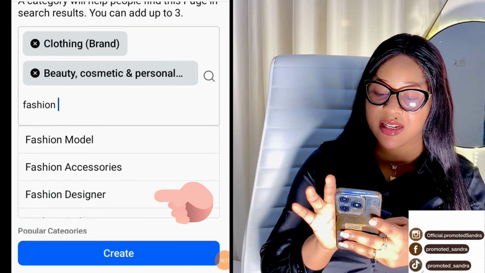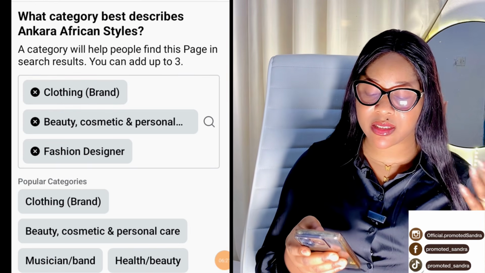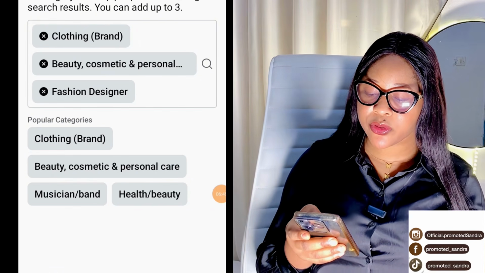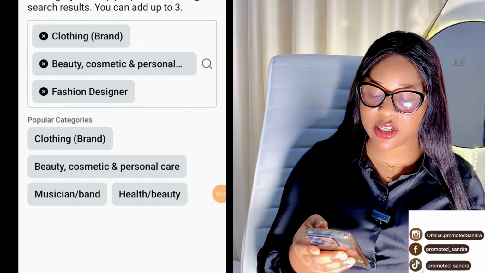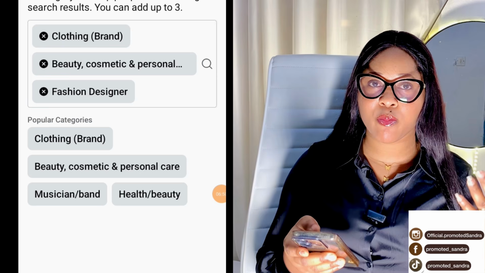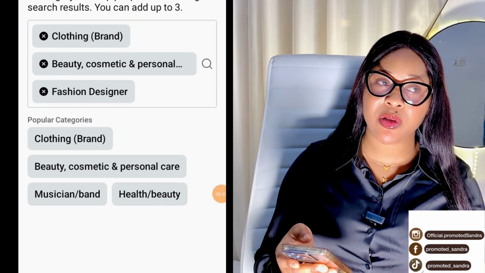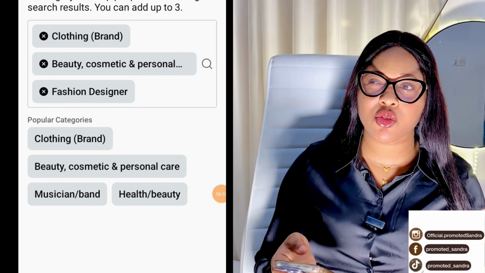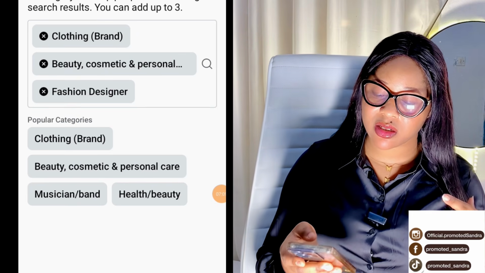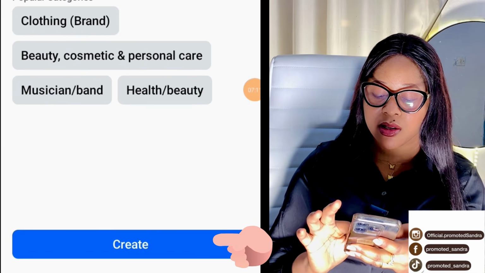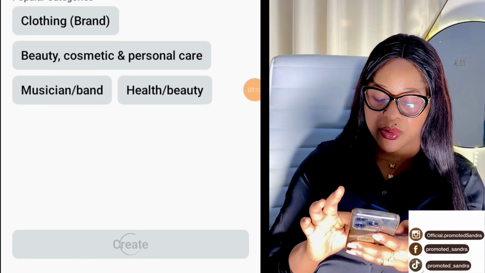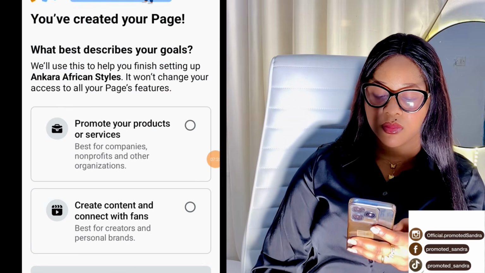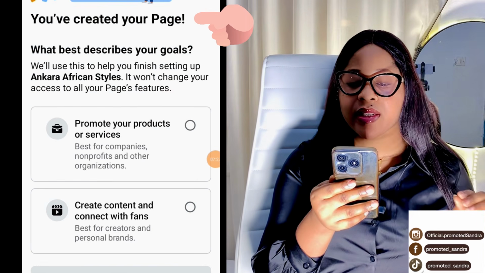Okay, fashion designer. So for you, if you're a makeup artist, you go ahead and choose beauty, cosmetic and personal care. Then you also go ahead and search for anything related to makeup. You can search for makeup artist or makeup tools, or just search for anything. Okay, so once I'm done, I will click on create. So you're going to see create. Click on create. Wow, they said you have created your page.